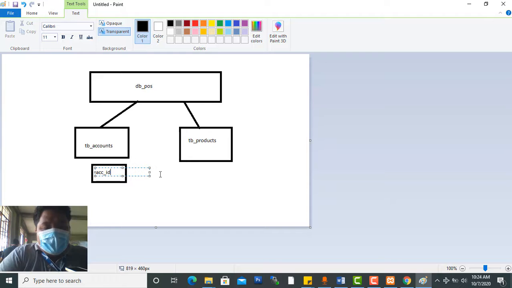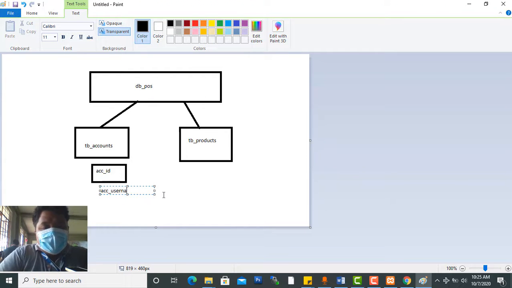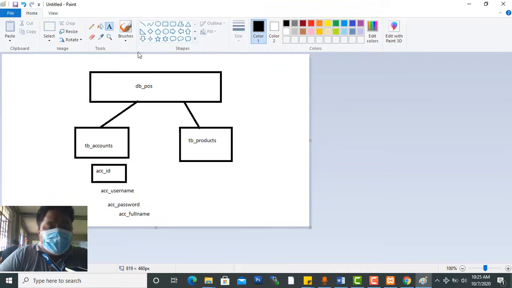For example, act_ID, and then we also have act_username, and then act_password, and then act_fullname. Maybe I don't need this box right here, because this box represents my table. Since this is not a table, this is a column, so I would just leave it like that. Let's try to arrange this one.